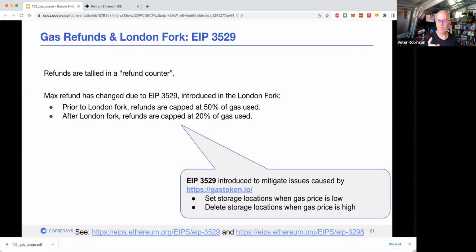But 3529 did. And so 3529 says that, look, pre-London fork, the refunds were capped at 50% of the gas used. So after London, and with this EIP, you're capped at 20%, so a fifth of the gas used. So it greatly restricts the amount of advantage you could have from something like that gas token.